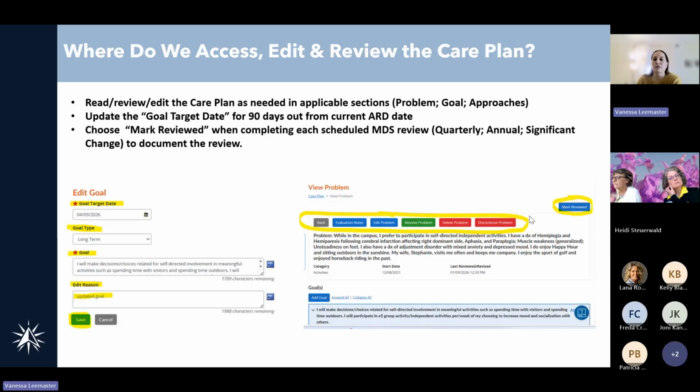When you update, you have to make sure in the goal that you update the target date again for 90 days out. So every time you do a quarterly, annual, or significant change review, you want to make sure that goal target date is pushed out another 90 days. Then you're going to mark reviewed.